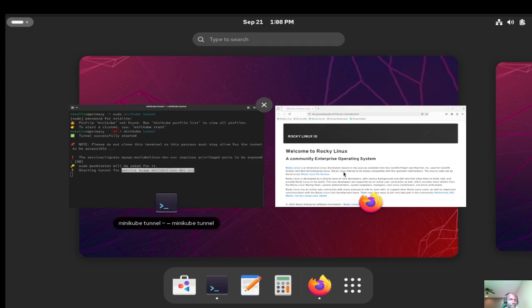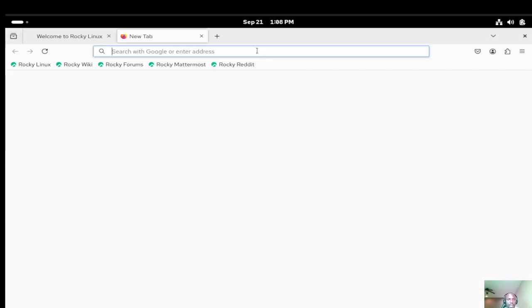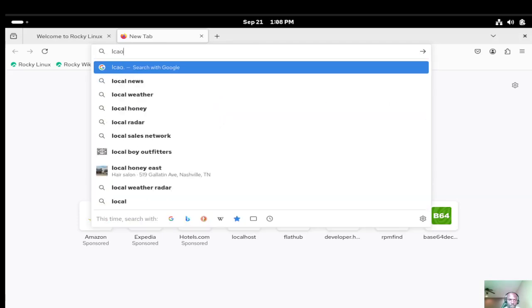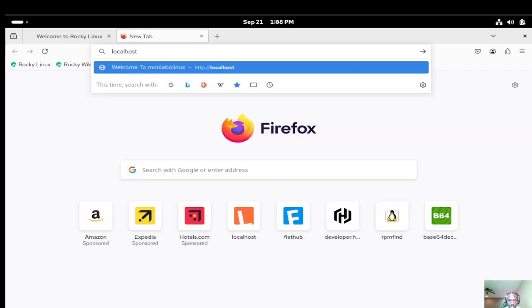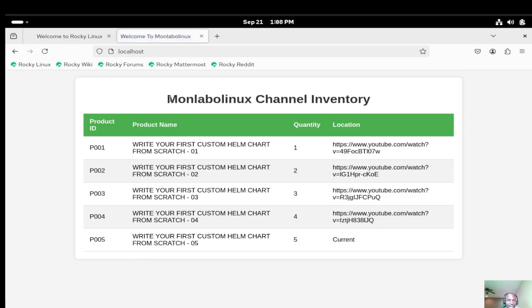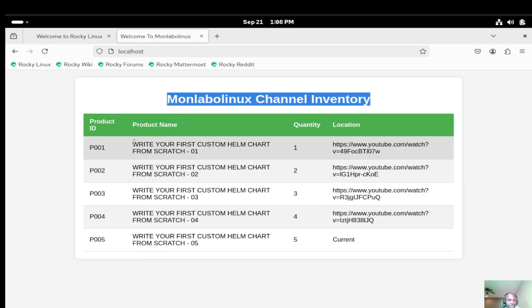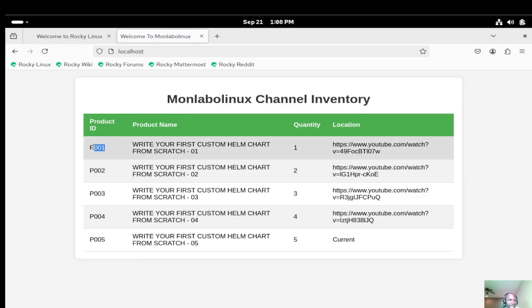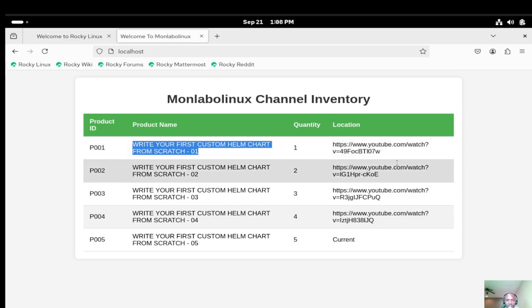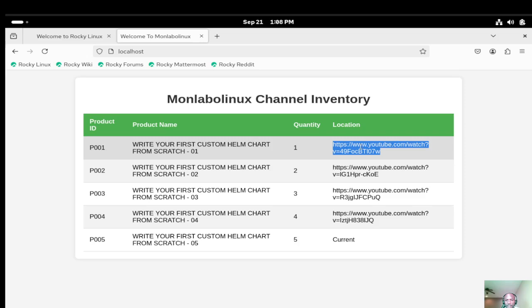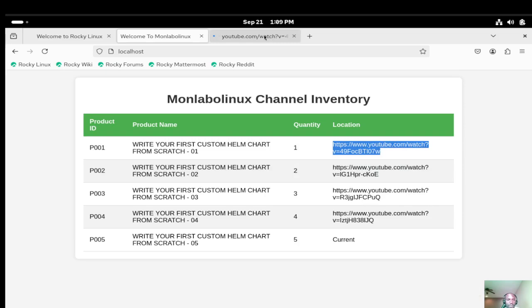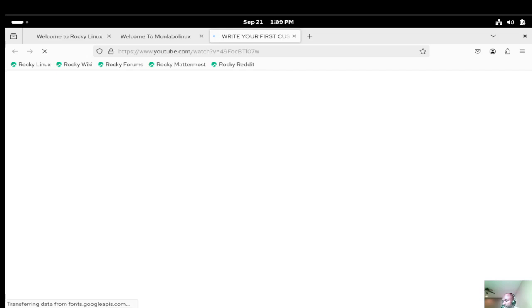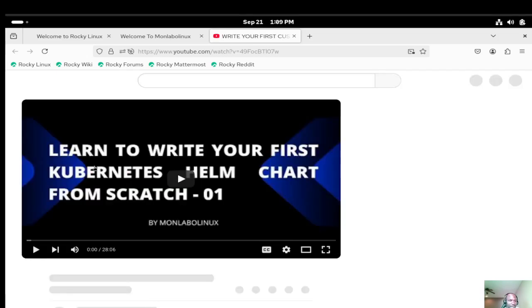So now let me come here to this guy and do localhost and hit enter. And we can see that we have the Linux channel inventory. Here we have product ID as P001 and Write Your First Custom Helm Chart from Scratch. And here is the video. For example, we can attempt to check if we can see the video. And voila, that's the video.